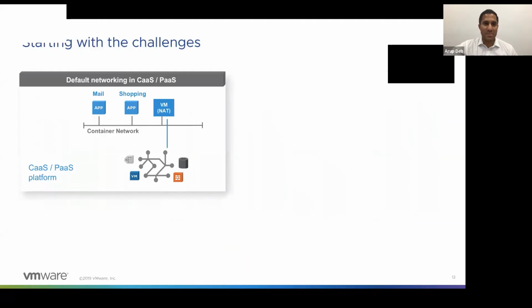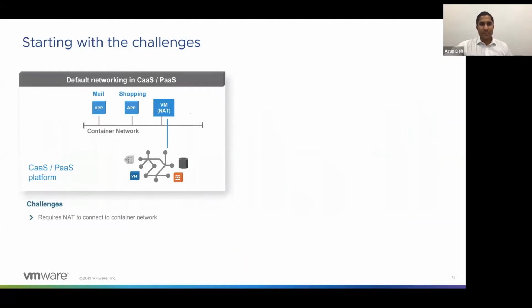That's our focus with NSX. I'm going to start going a little bit more technical now. So basically, we'll start with the technical challenges with the traditional container networking.